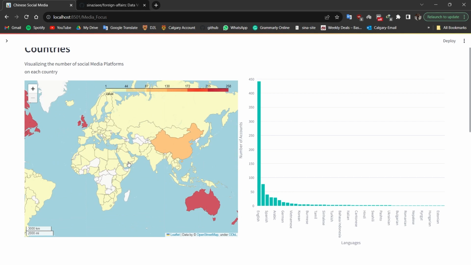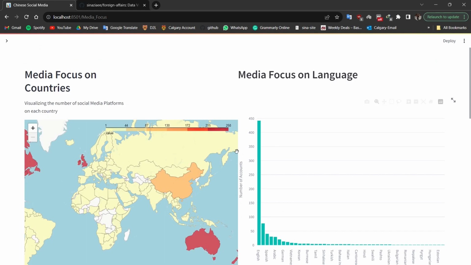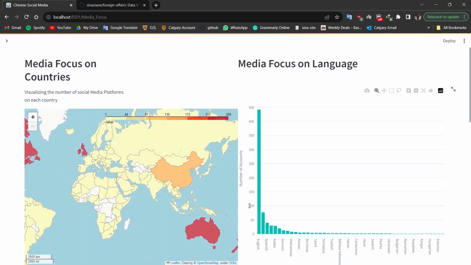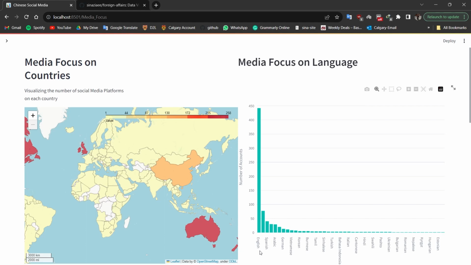At the top right, we have media focus on language. It is basically the number of total accounts that are focusing on each specific language. As we can see, the focus is more on English.